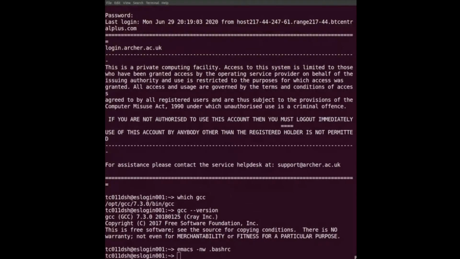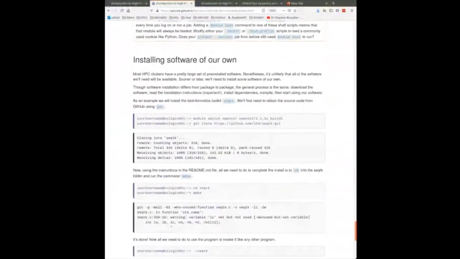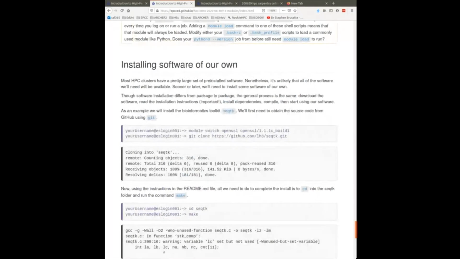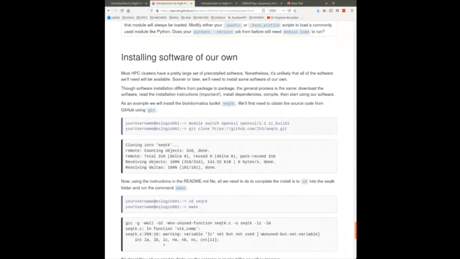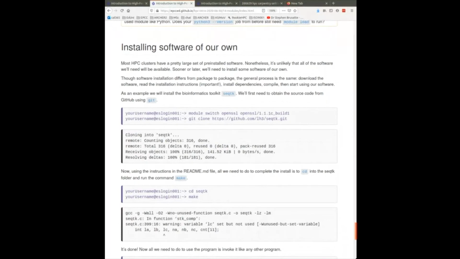The final thing I want to talk about now is installing software of your own. There's a couple of comments I wanted to make. Depending on what you're doing, you may be lucky enough that you have everything installed, but every now and again, you're going to install some software. This is a random piece of software we're using for this example. There's a bioinformatics tool called TK, okay? So we need to obtain the source code from Git.